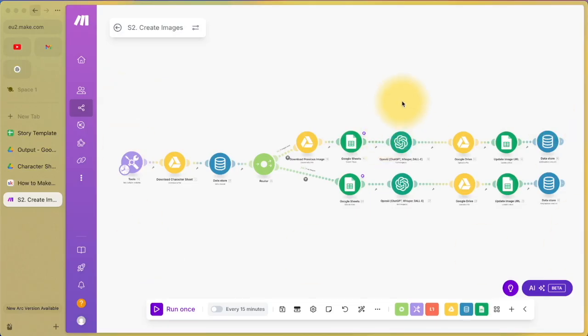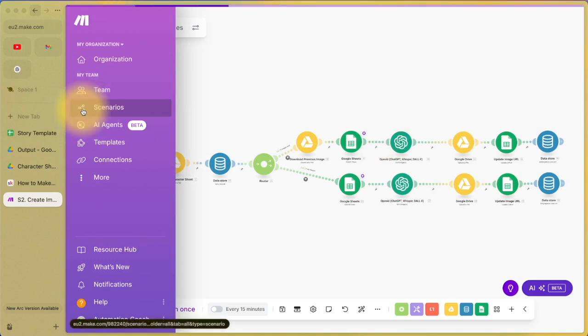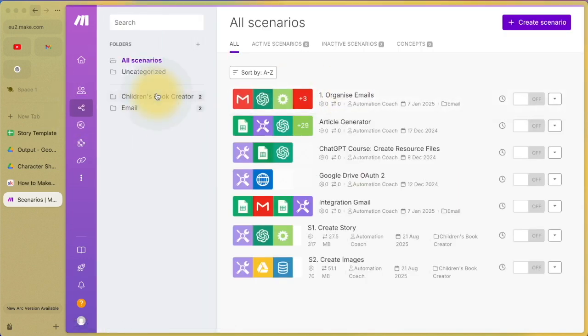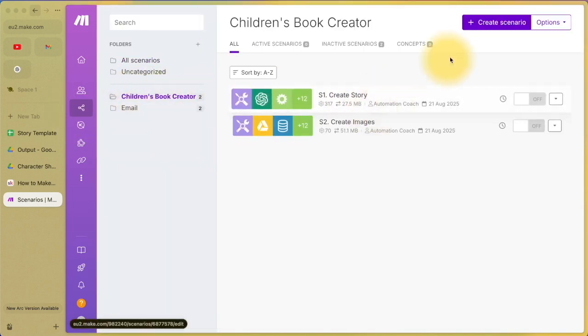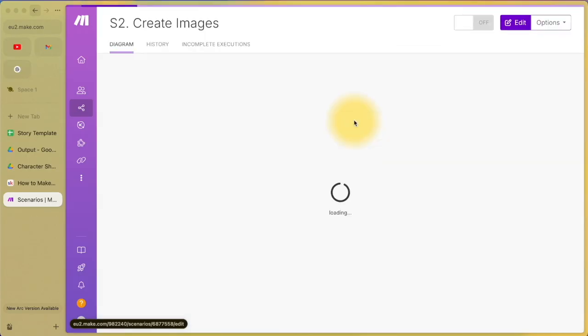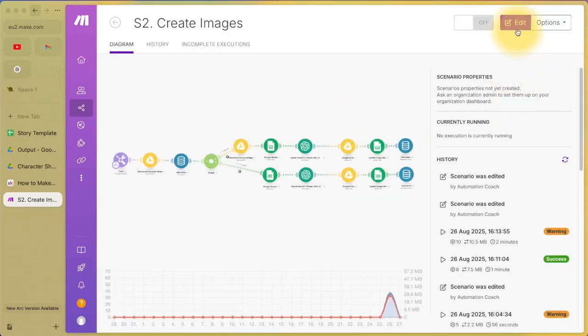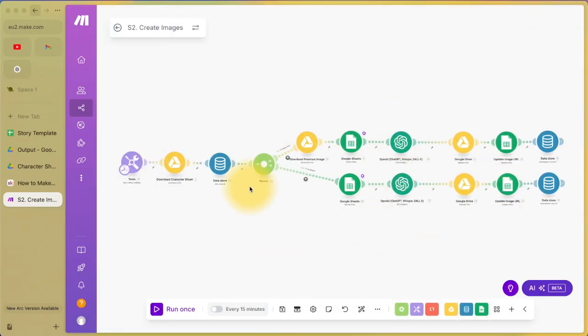We are now on part 2 of our process, and this part is the fun part because we're going to start creating the pictures for our story. So you can see here now I'm on a different scenario that I've made. So scenarios, I've organized it under Children's Book Creator, create scenario, and I've titled it S2, Story 2 for create images. And I like to split my processes into different parts occasionally, and this time it's particularly useful so that it doesn't overcomplicate and we can edit the prompts before we start creating our pictures.